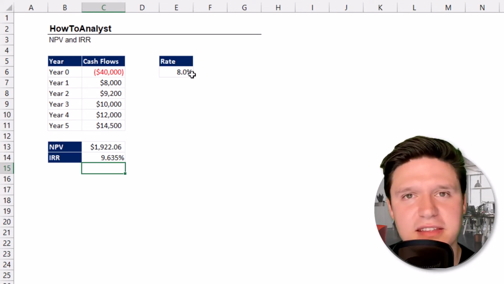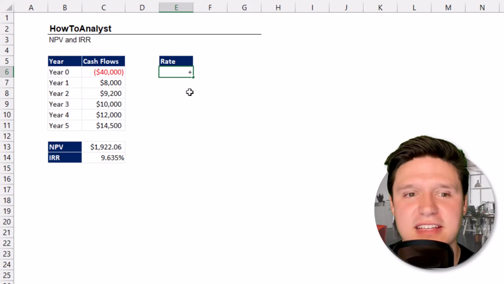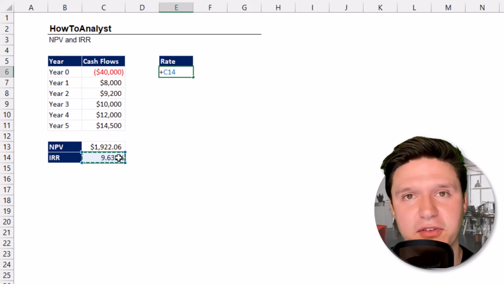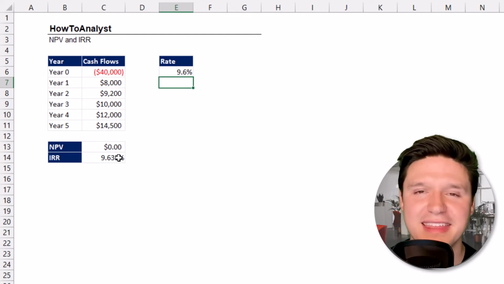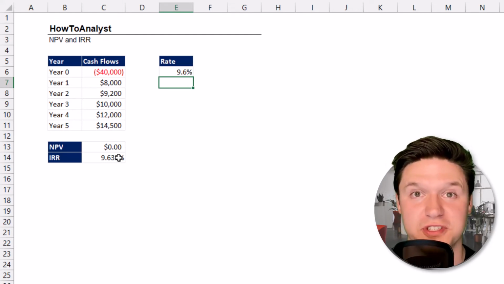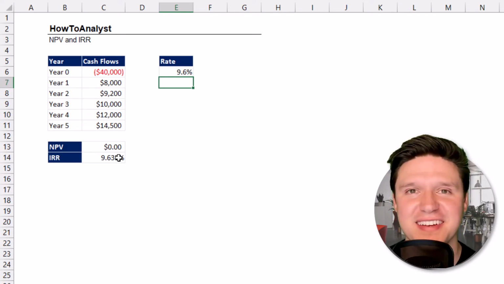So to confirm that's the case, I'm going to plug this IRR value into my rate of return. And when I press enter, you can see that this rate of return does indeed make the NPV on this project equal to 0. And if you're still not convinced, you can use an online calculator to compare the results like we did for the NPV.